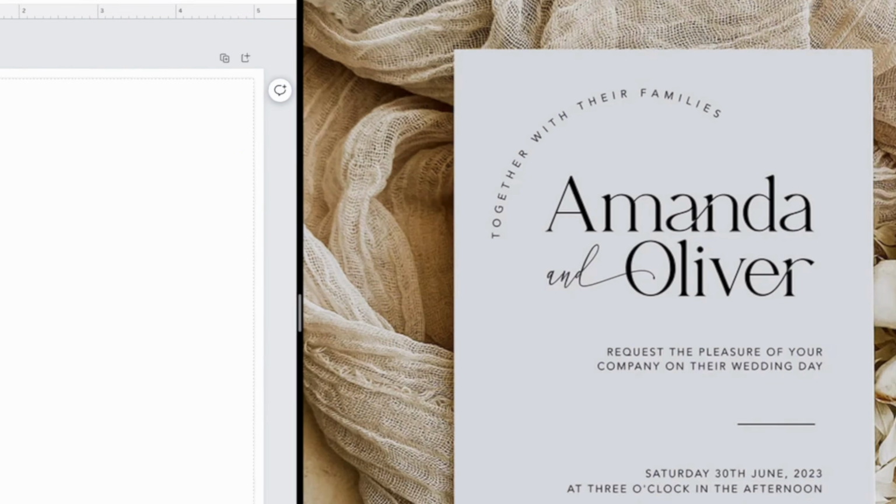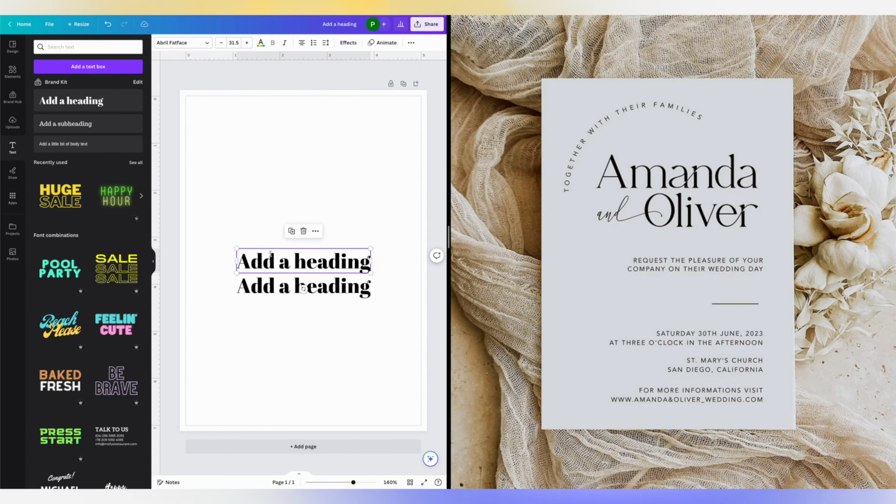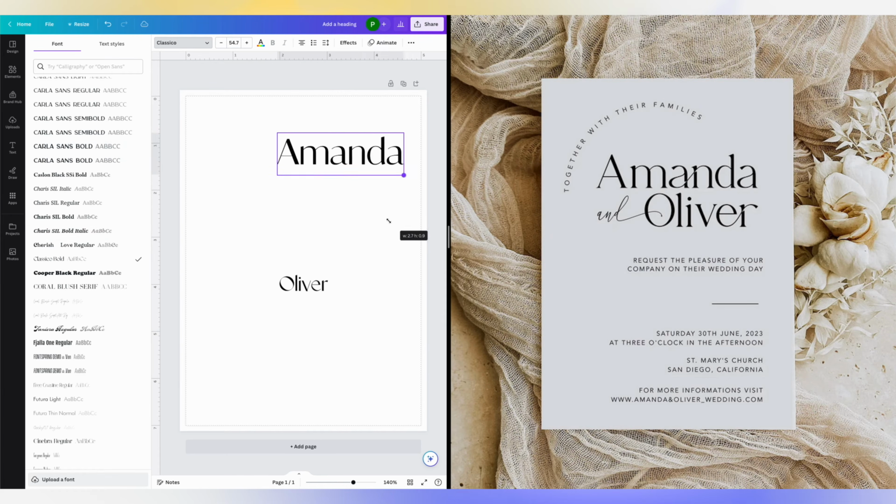And since the invitation itself is almost completely text-based, we're only going to add text elements to our design. And really, the hardest part is only this curved text here, which Canva actually makes easy to do. So I'm gonna add the text for the 2 names and pick my font from this menu. I'm just looking for an elegant and simple font here.